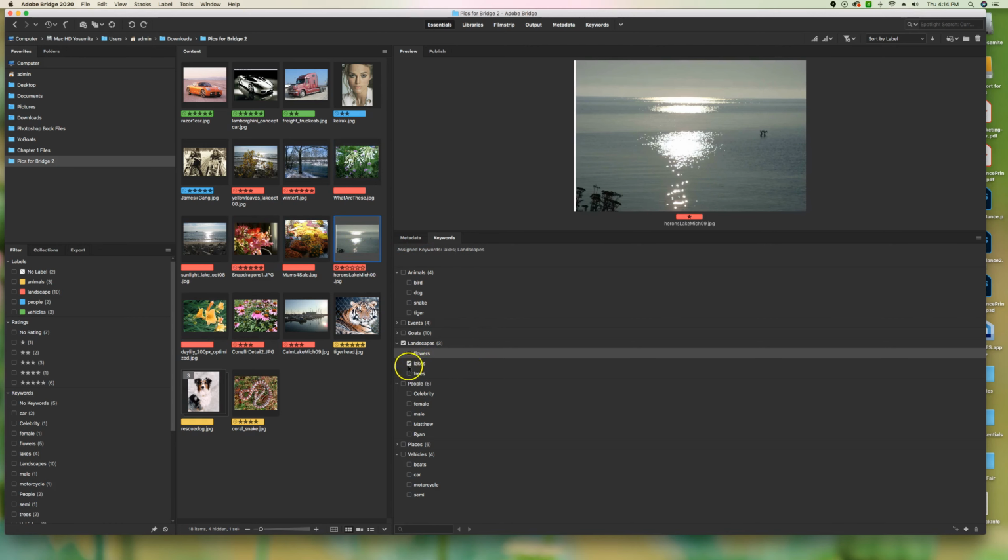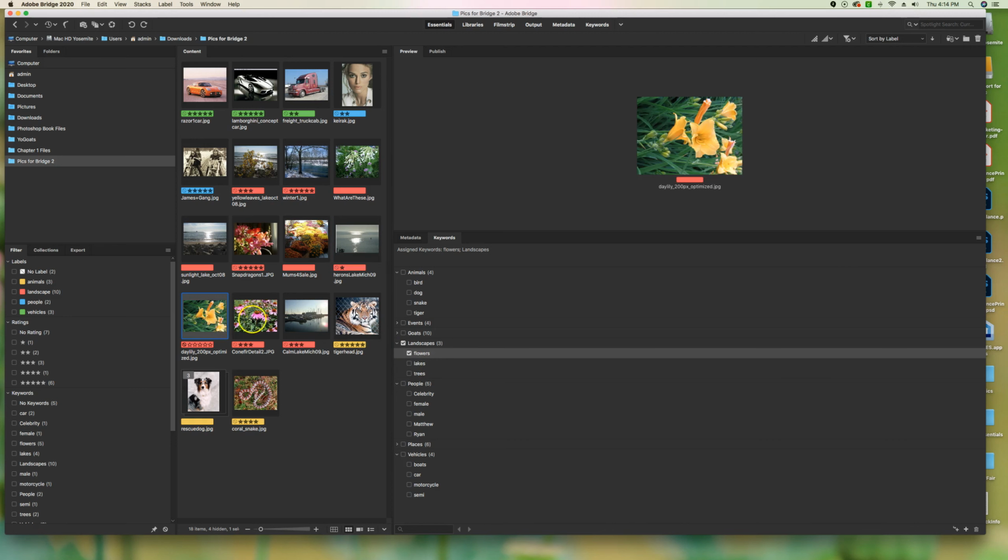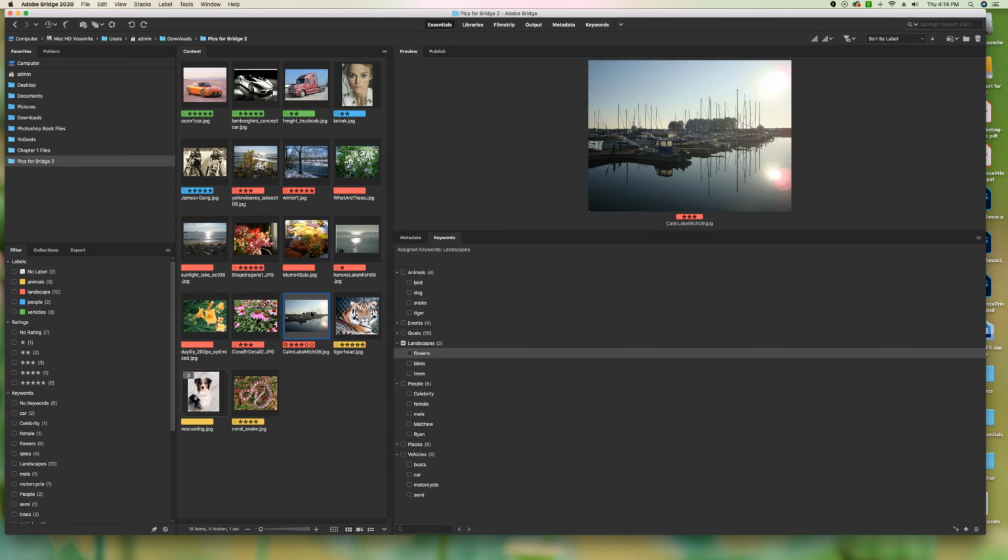This one I've already done as a lake. Flower, lake. Nope, that one isn't tagged with a lake for some reason. I missed that one, so I'm going to make that a lake. And I'm also going to do boats because we have an option of boats. So I'll come down here and click on the keyword of boats.